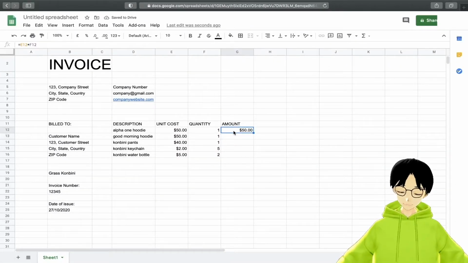But the problem is that this is for just this one item. We want it to be for every single item. Yeah, you can do it one by one, but it's quite a lot of work.